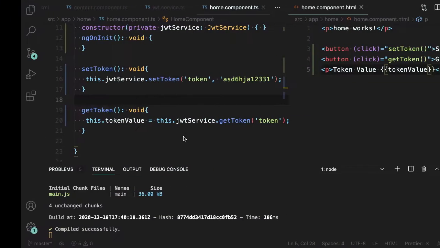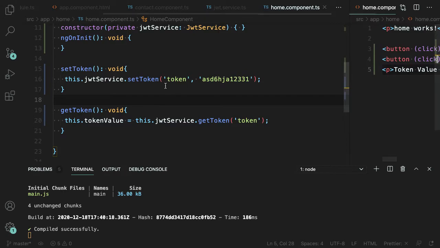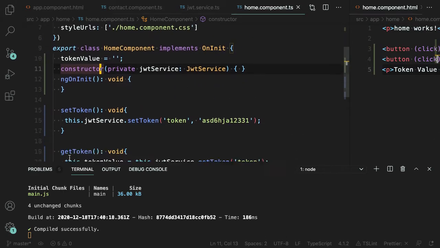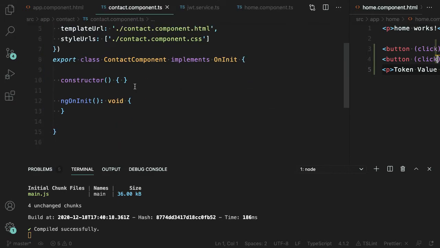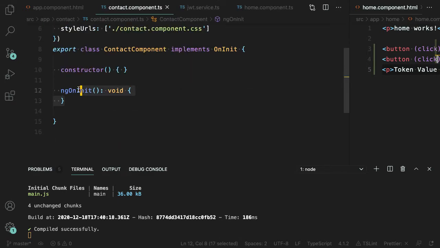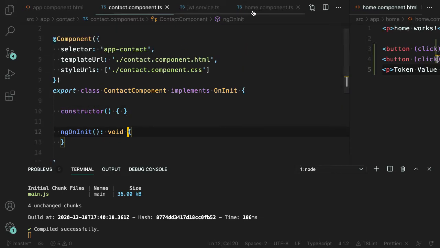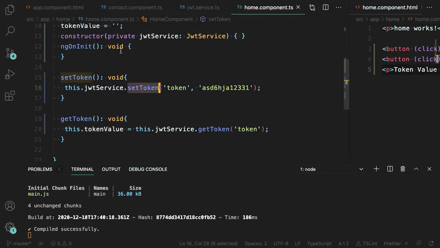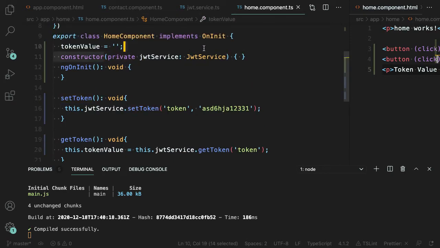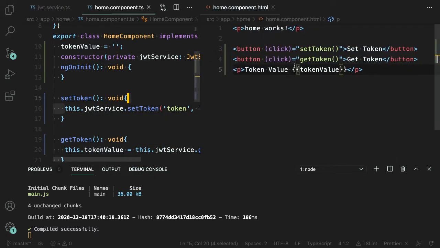This is how the services work. You can use the same service method inside the contact component if you want. This is how you will share the same logic with the help of services. I created a new service and I injected it into the component as a dependency injection. This concept is called dependency injection. And I'm calling some service methods with the help of a button.